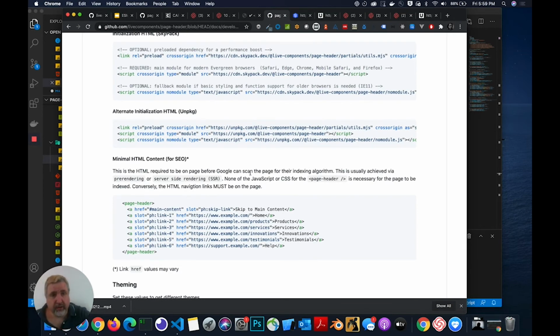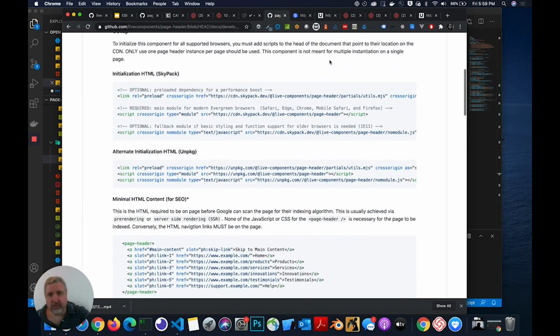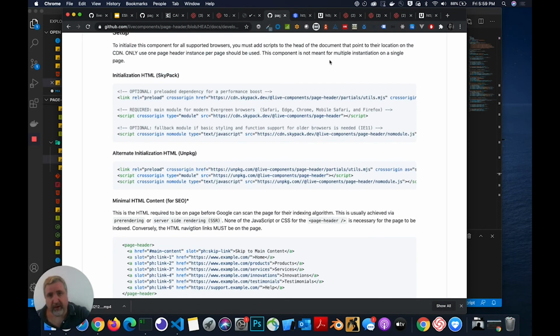So I showed you in the demo how that works, and once you put it on npm, it's available right away on Unpkg and on Skypack as well. So you can use either one of those.